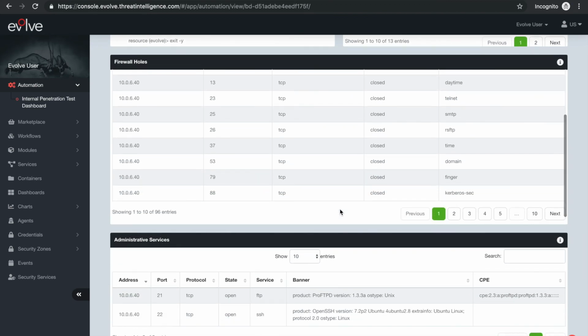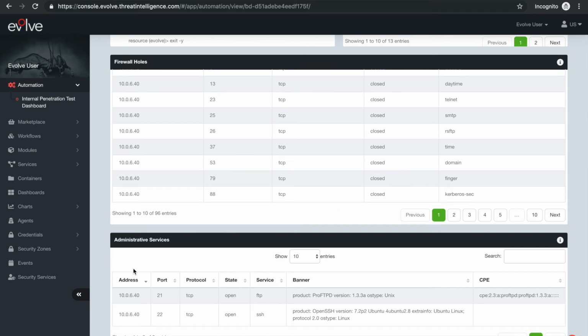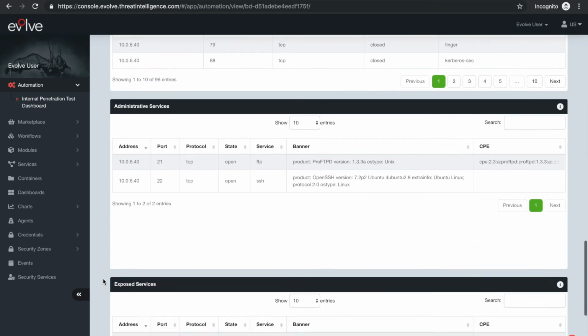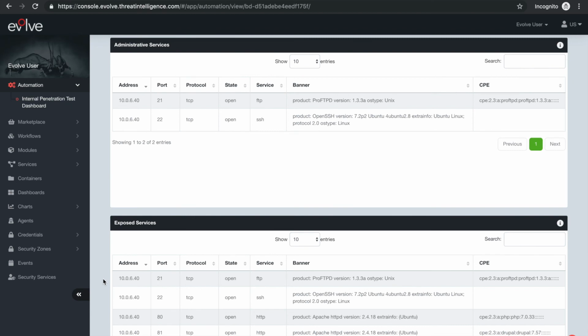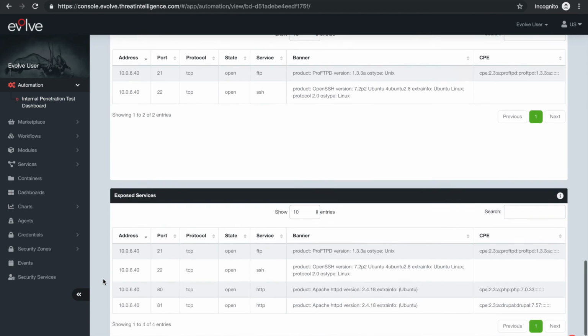Firewall holes demonstrate unnecessary access. Administrative and exposed services reveal brute force risks and leak software versions.